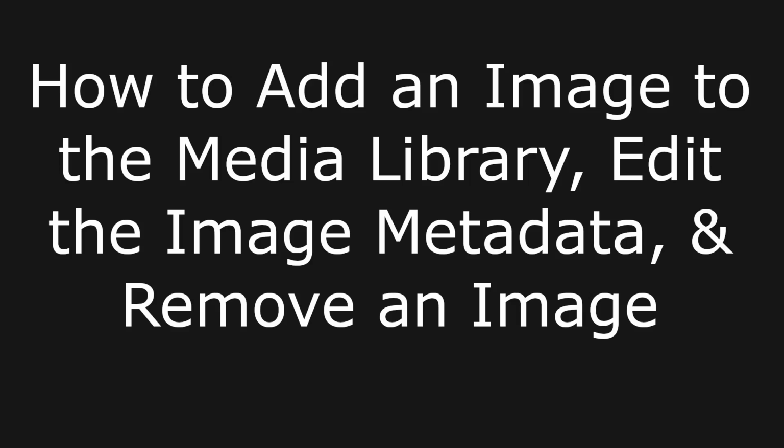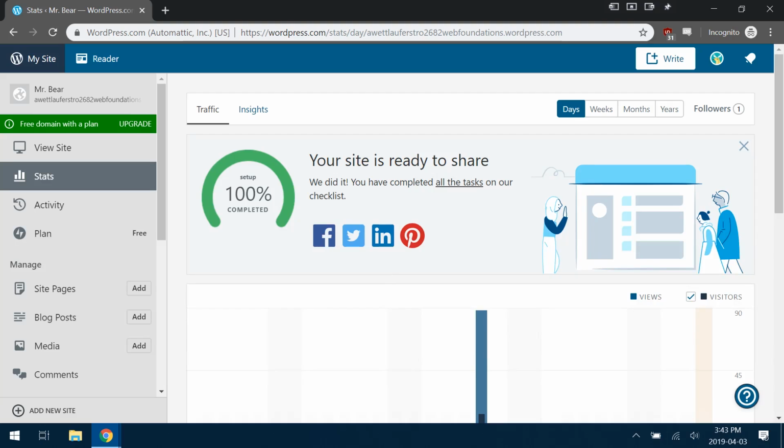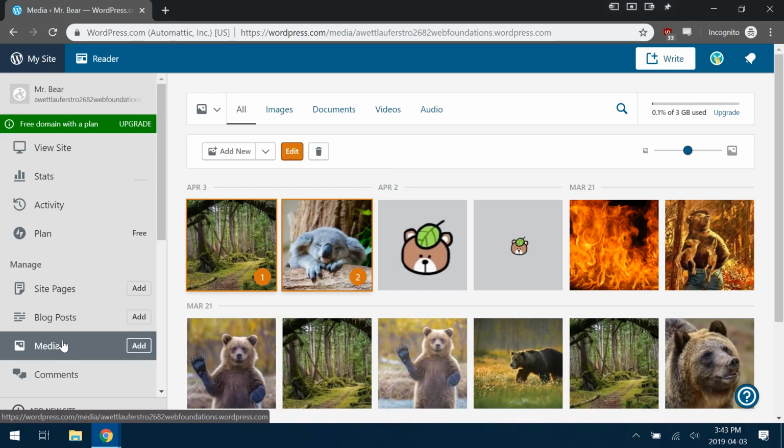How to add an image to the media library, edit the image metadata, and remove an image. From the main WordPress panel, under the My Site tab, go to the Media button, which can be found under Manage. This is your media library.